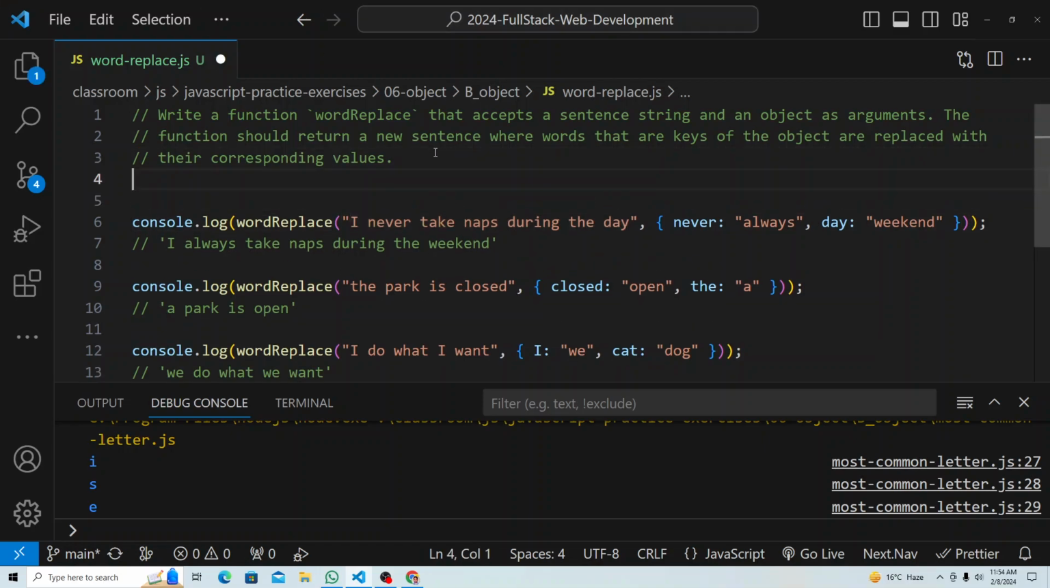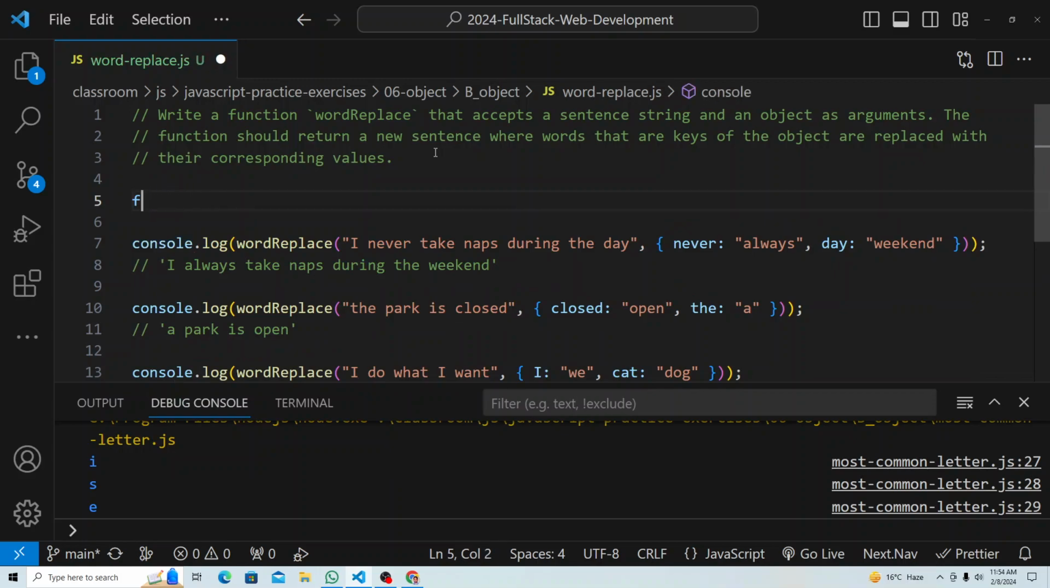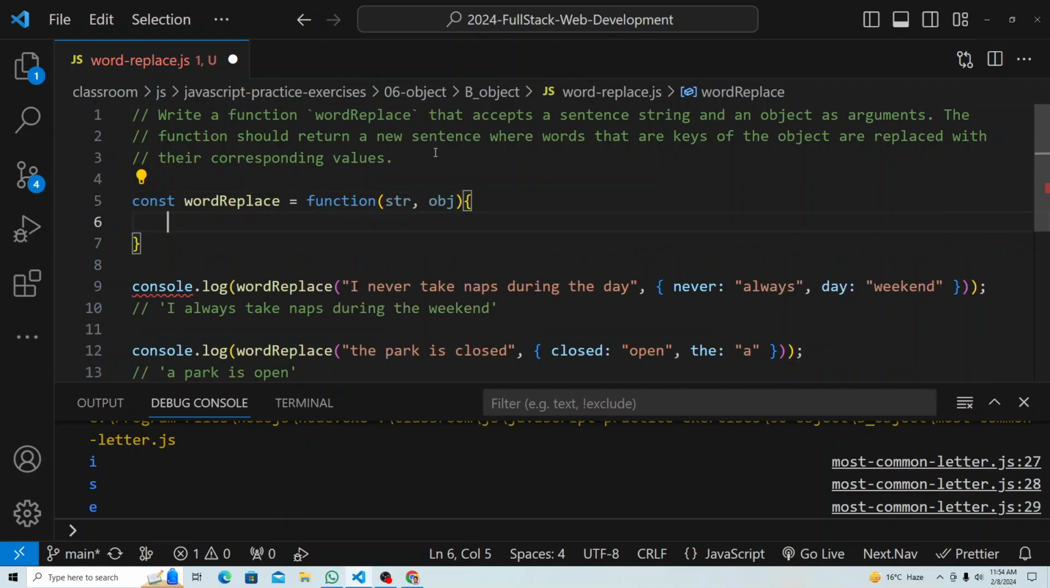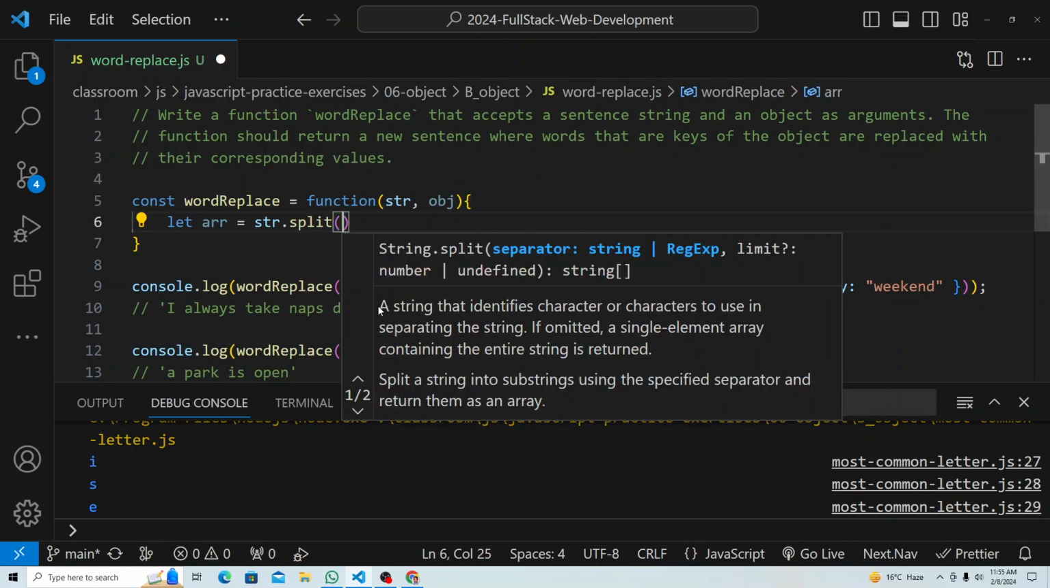So we can write a function, not function, let's do the expression. Const. So we have sentence of string and object. So I have to take each word and check, here how I can do that. Remember, when you have a word like this or sentence like this and you need each word, you first convert that into array. Let array equal to string dot split, like that.